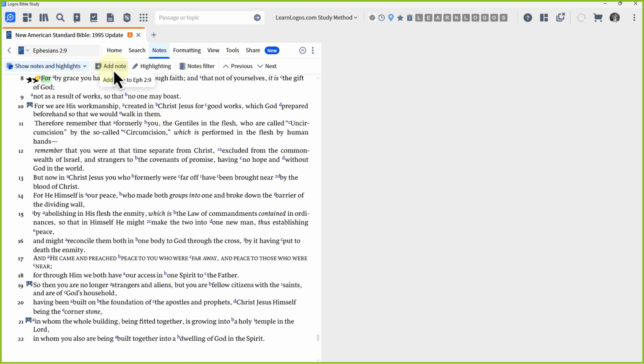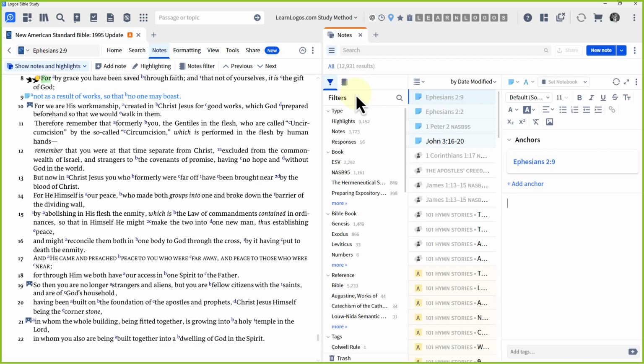Now we can add a note very easily. I like this feature because in one click, my notes window is opened up, it's create a note, and I'm good to go. Just remember, if you add a note, make sure you know where you're adding a note to. In this case, it's 2:9. Even though I'm looking at verse 8, my setting, my location is 2:9.